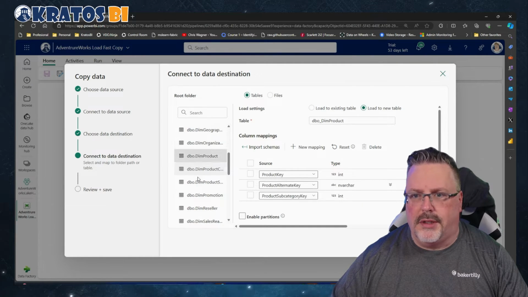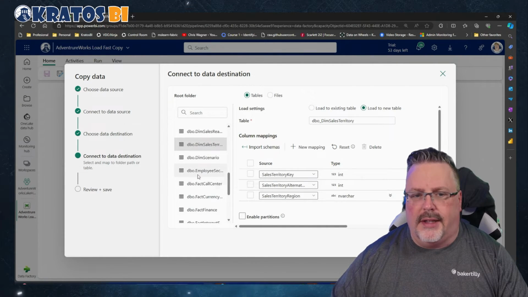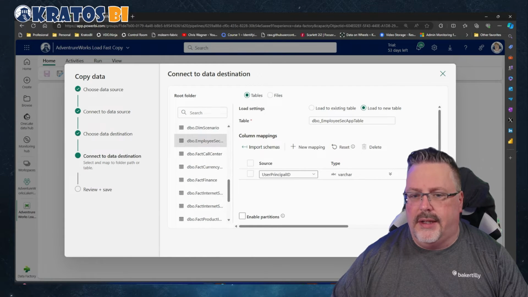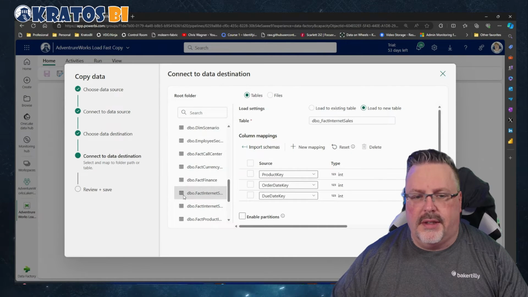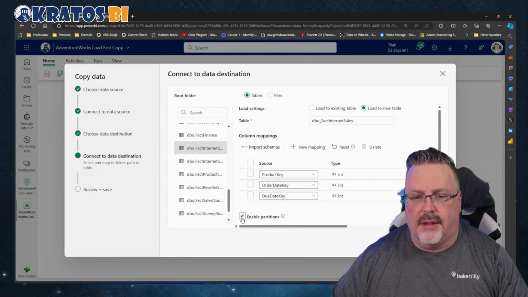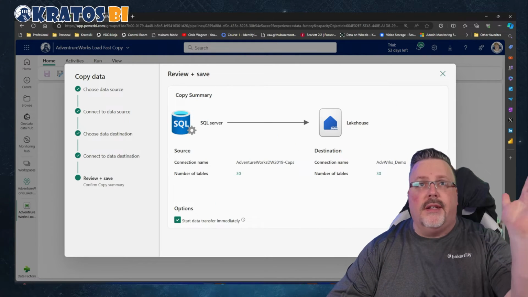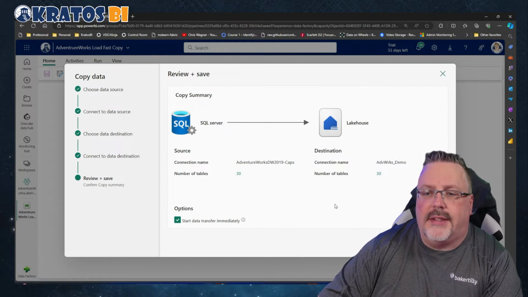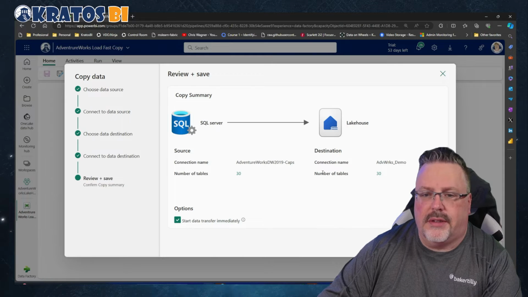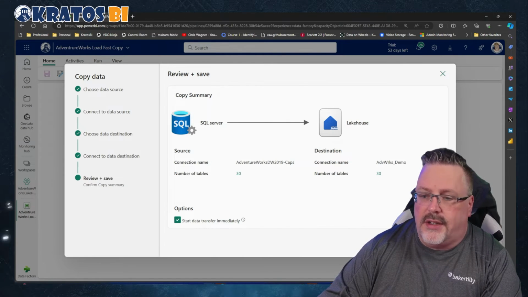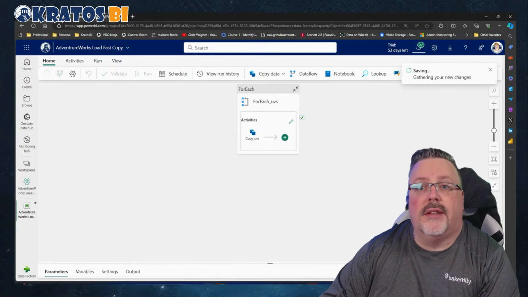Some of these tables I don't really need, but you know what? It's not the end of the world, right? So I've got these all in. I'm on my fact tables, my fact internet sales, and I'm just gonna hit next. I could enable partitioning. So I'm gonna say, yes, this is where it's going. It's 30 tables. Start transfer immediately, save and run.